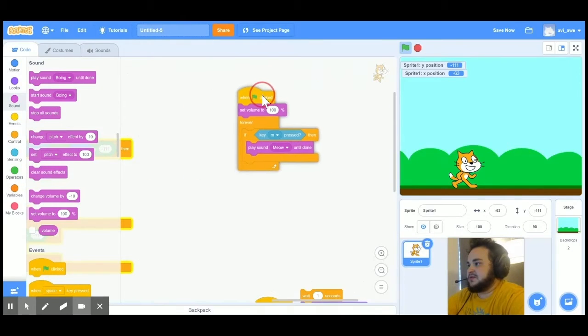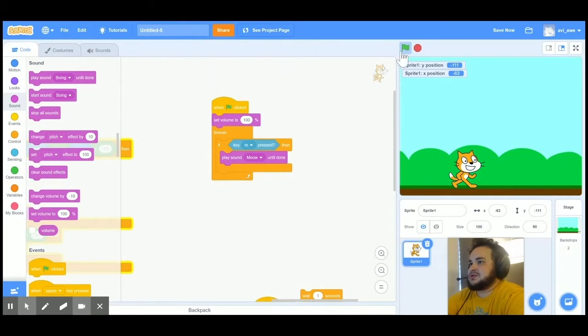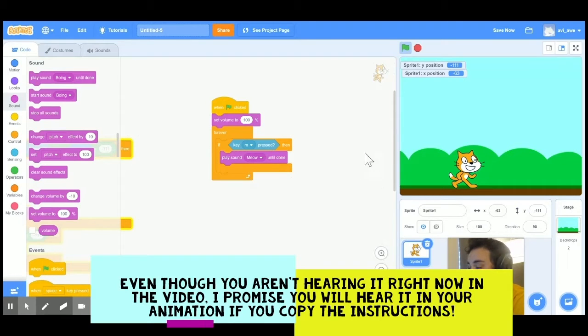So drag that old one out of the way. Here's our new one. So whenever the green flag is clicked, it will play the meow sound whenever we hit M. So now let's start our animation over. We're moving around, bouncing.